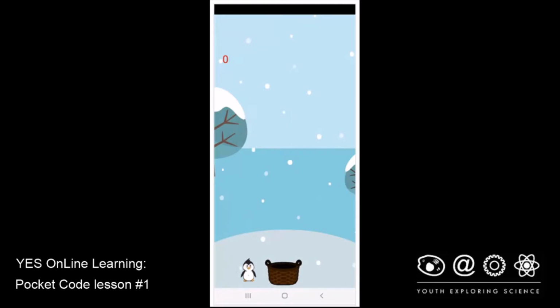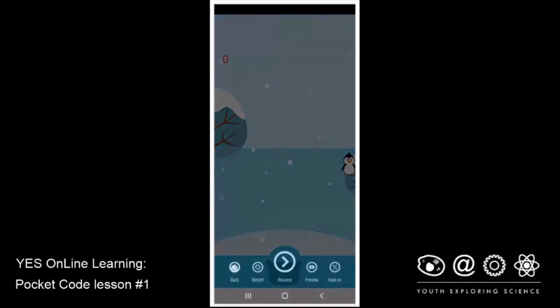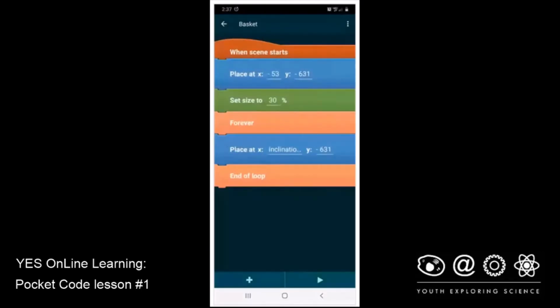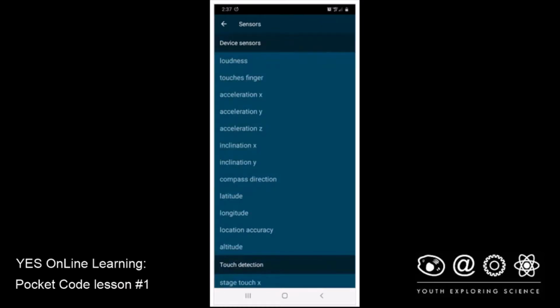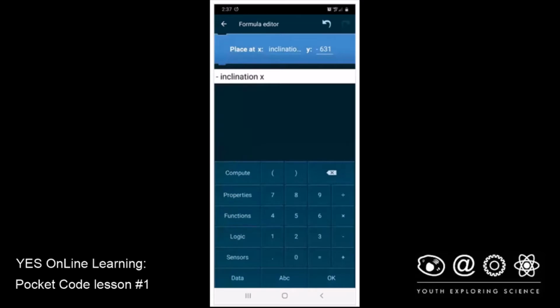So I'm going to hit the back button and the back button again. And I'm going to go back in, and I'm going to look at that inclination X. I want it to go the opposite way. Okay, so I'm going to start off with a minus sign. And then I'm going to go into sensors, and I'm going to get inclination X. And you noticed it didn't move very far when I was tilting my phone. So I want to increase that by about a factor of 10. So I'm going to multiply that inclination X by 10.